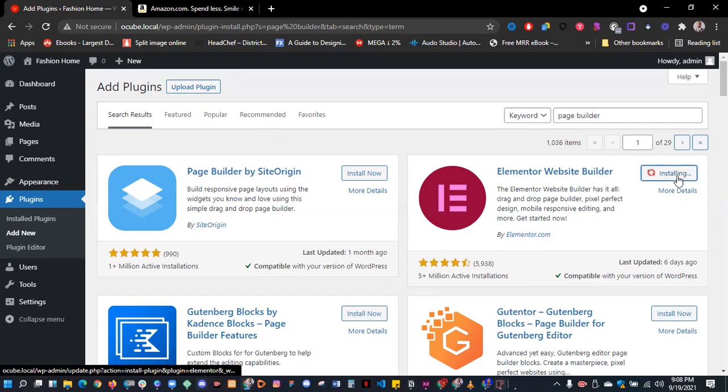So I'm going to install this page builder. Remember, you install and activate, but I'm not going to activate it yet. I'm just going to install it, leave it, and go to the next plugin we are going to use. Let's wait for it to install. Remember, if you have any question, just drop it in the chat. I will respond to you.